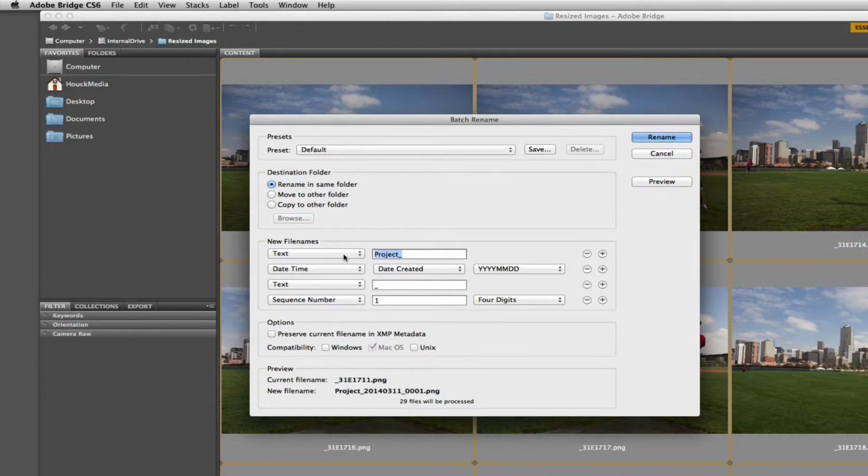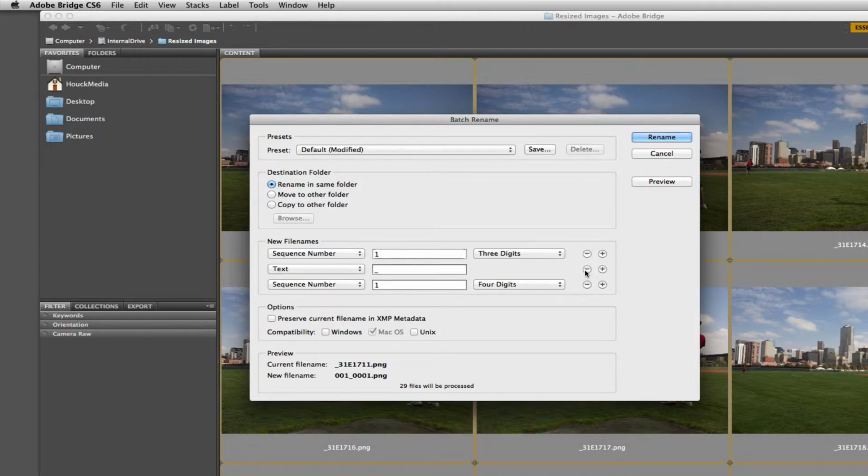So I'm going to say my new file name is going to be sequence number, and it's going to be 3 digits. So what will happen is it will be 001 PNG. And right now it has date and time. I don't want that, so I'm going to hit the minus. I have a duplicate of sequence number. I do not need that, so I'm going to hit minus.